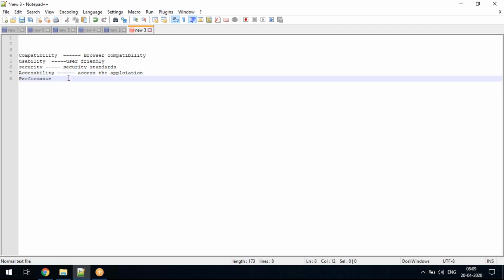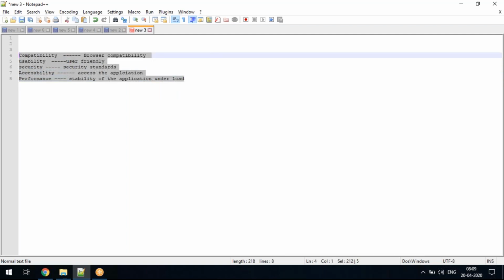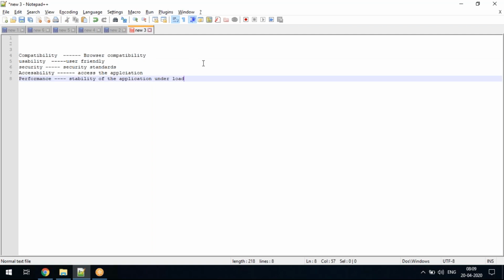And then performance, we know what is performance. Performance is nothing but checking the stability of the application under load. Okay, checking the stability of the application under load. This is called performance. Do you have any question, Ujwala and Rakesh? What is this non-functional testing? No, right? So, yeah.